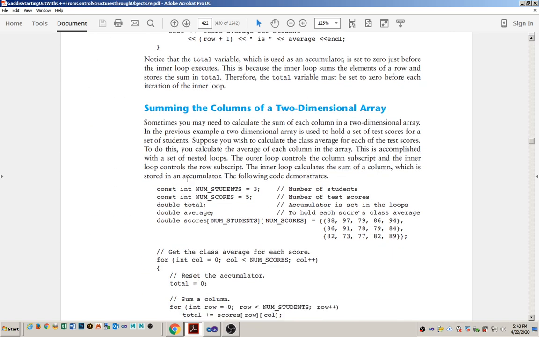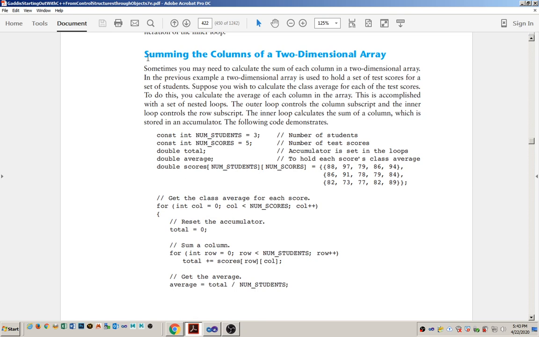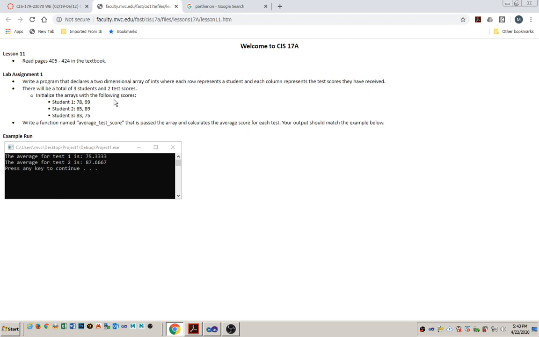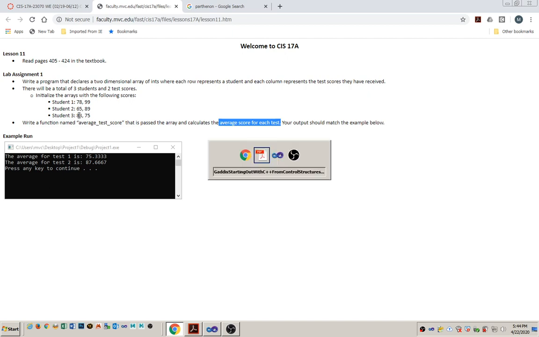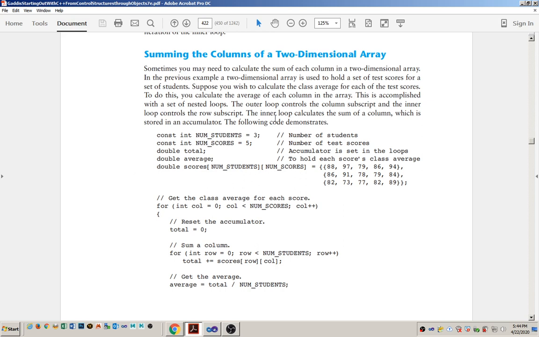Okay, and then last but not least, this, again, should sound familiar. Let's go back to the lab. Once you initialize the array, you're going to write a function called average test score, and you're going to pass it the 2-dimensional array, and it's going to calculate the average for each test. In other words, you're going to have to add up each column and then take the average of it. So this is literally the solution to the lab.